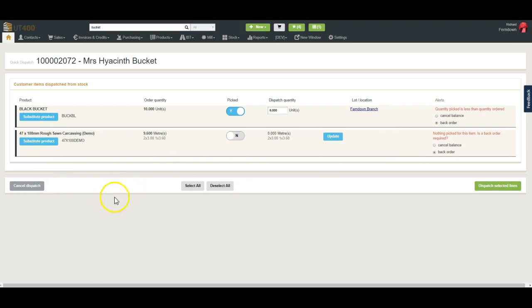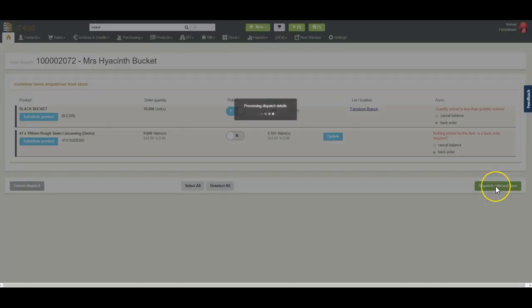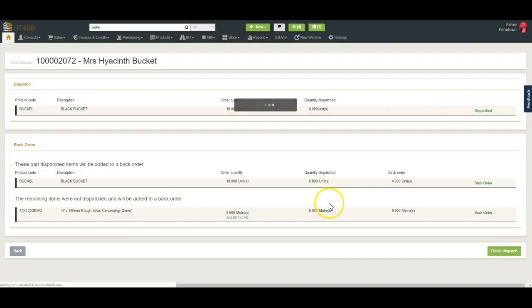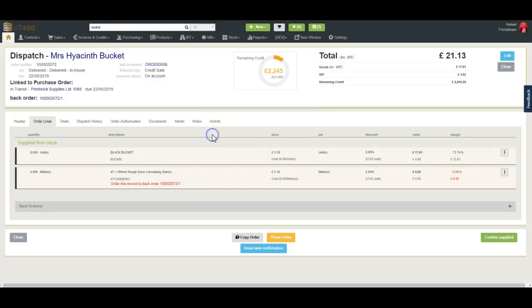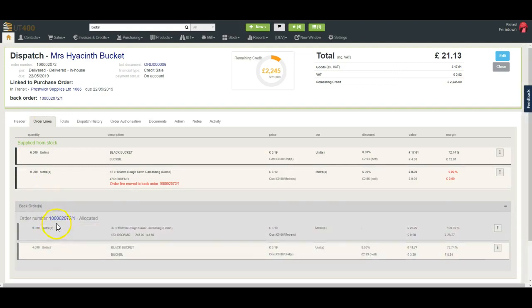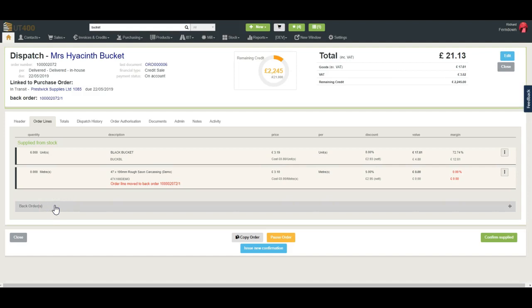Likewise, we can substitute out products if that's what we want to do. Once we're happy with that, we can dispatch the items. That will give us a summary of what we are sending. So the customer has ordered 10, we're sending 6, and the items that are being back ordered as well. And once we're finished, we hit Finish Dispatch. Once this is done, it shows that a back order has been created, and likewise when we look at the order detail, we can see both a link to the back order itself, the details of what has been supplied, and a little summary at the bottom of everything that's been put on back order.